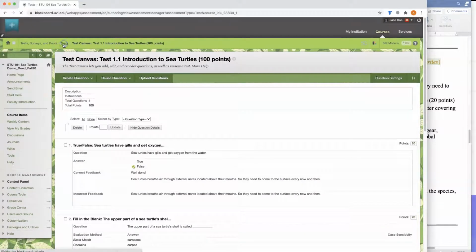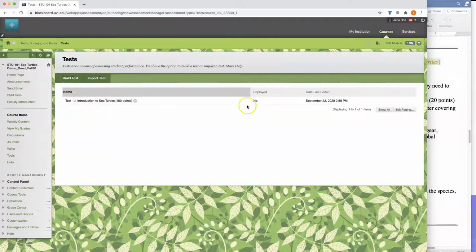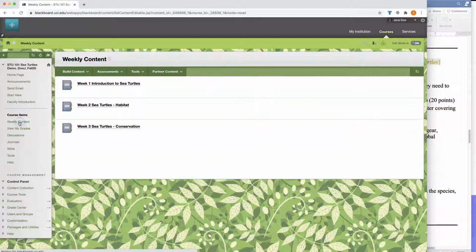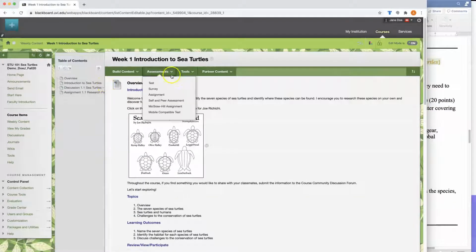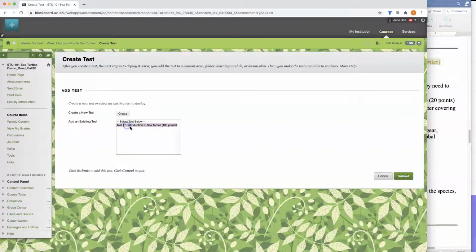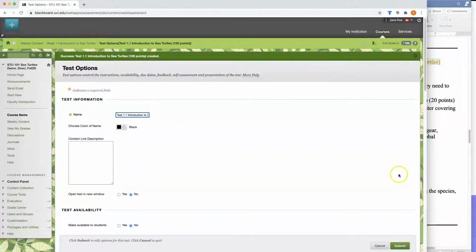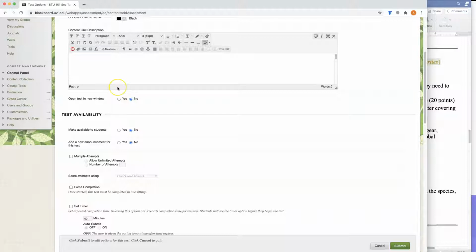And we go back to our test menu. Notice that here it says it is not deployed. So in order for students to be able to take this test, we will need to go into the week in which the students have to take the test, which in this case is week 1. We go to assessments, select test, and then there is the test that we want to deploy. Click on submit.